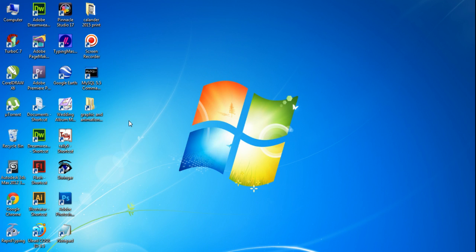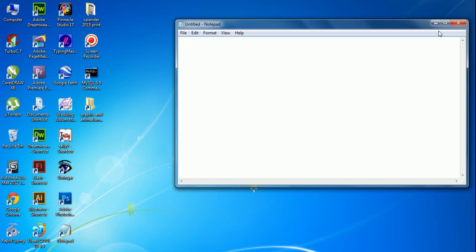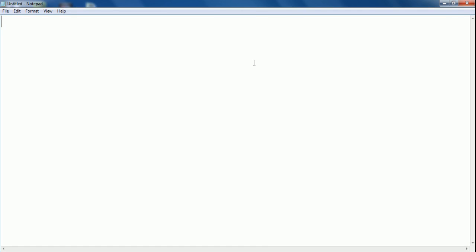So let's open Notepad. We will make a simple Java program here. We will make a program to print welcome to Java program, or hello, this is my Java program. As I have already told, in Java everything is written in the class. So first we will write class, that is a keyword, and then we will name the class.